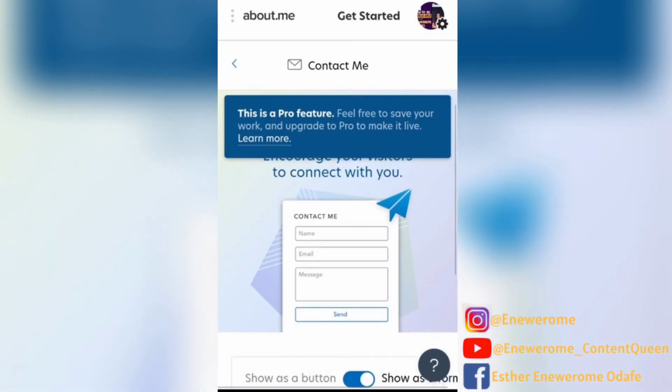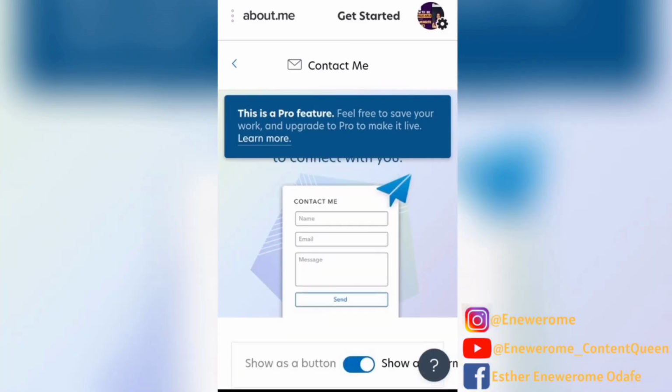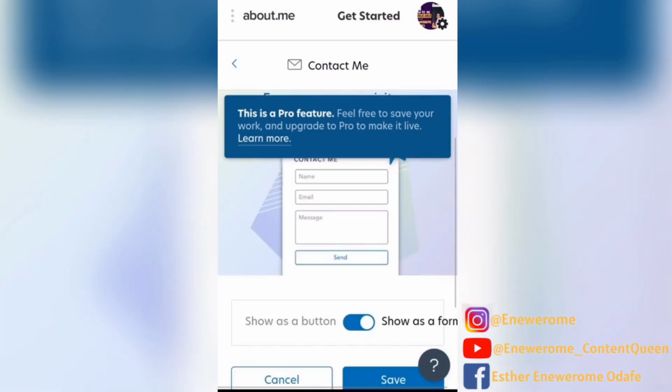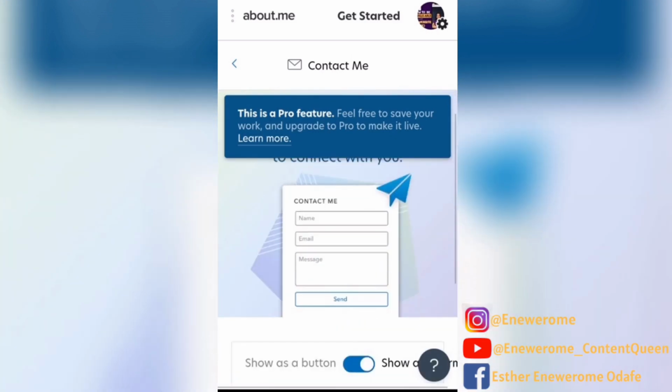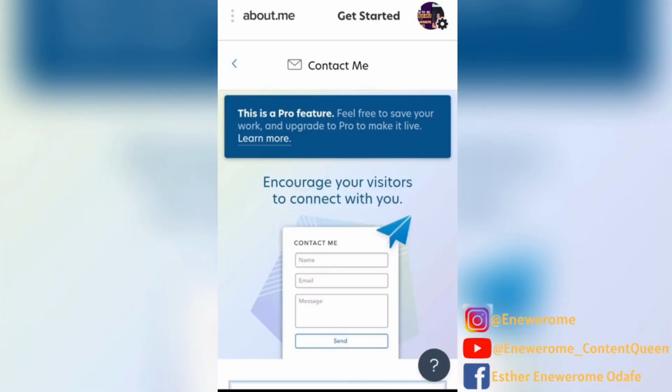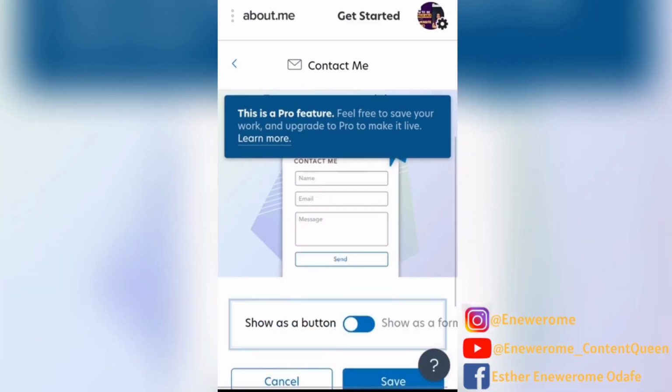So you choose your contact form. When someone wants to contact you, probably they've gone through your page and they like what they see. They see all the recommendations, they see all your testimonials, they see your profile, they see everything on your Aboutme page, and they're really impressed. They're really amazed at what you do, and they want to contact you. So you can choose this one, or you can choose either show as a form or show as a button. So this is what it would look like.